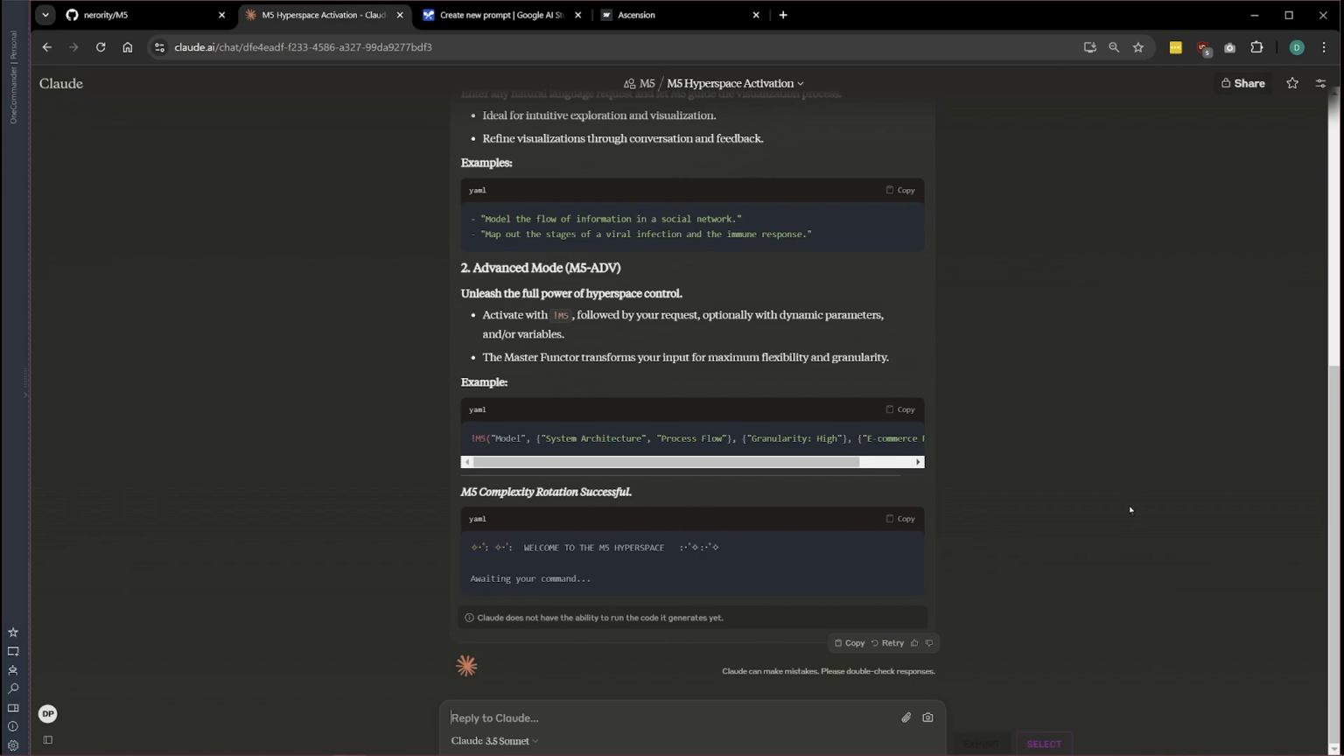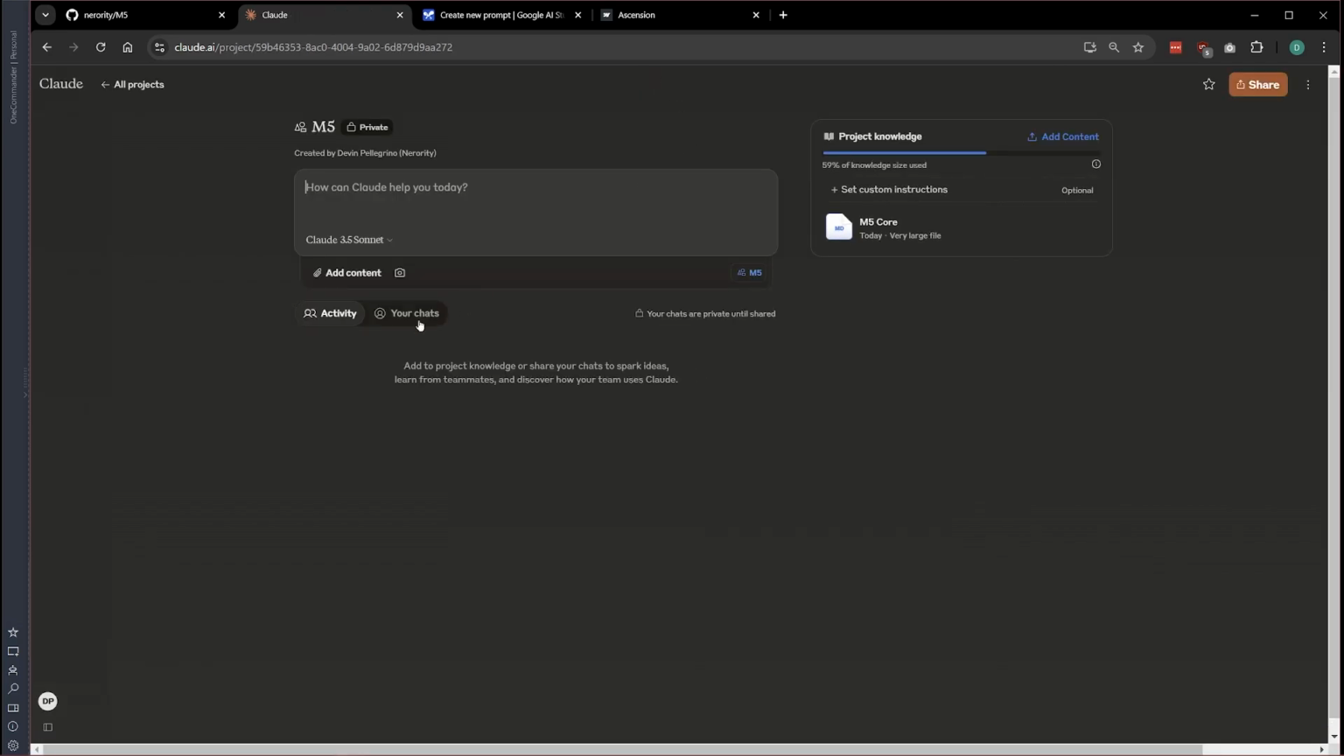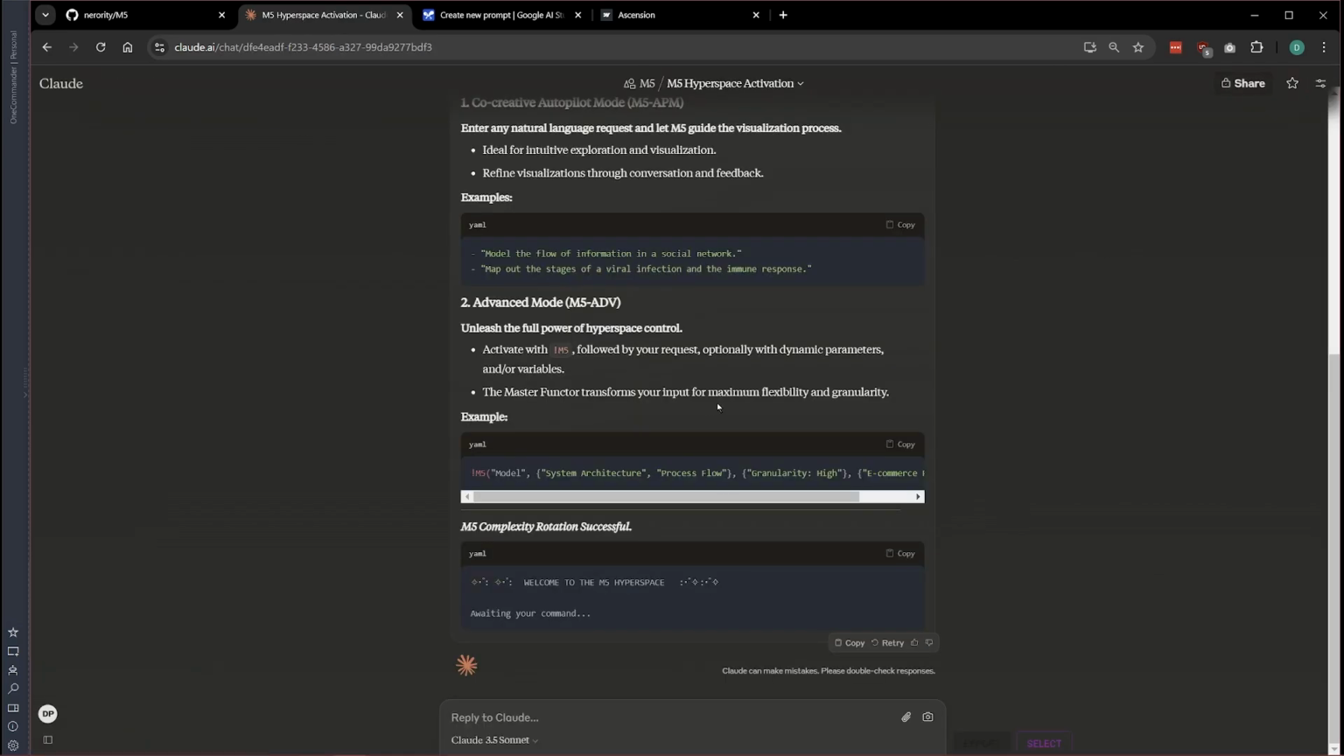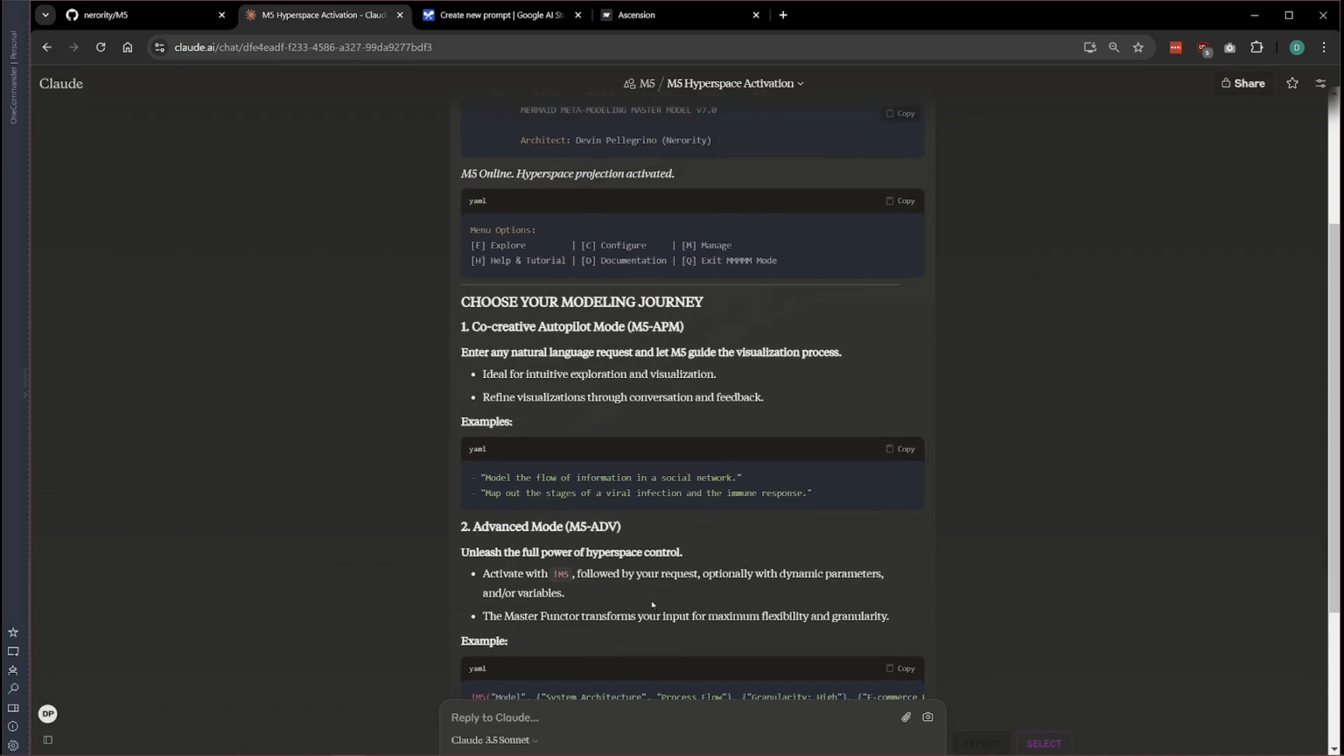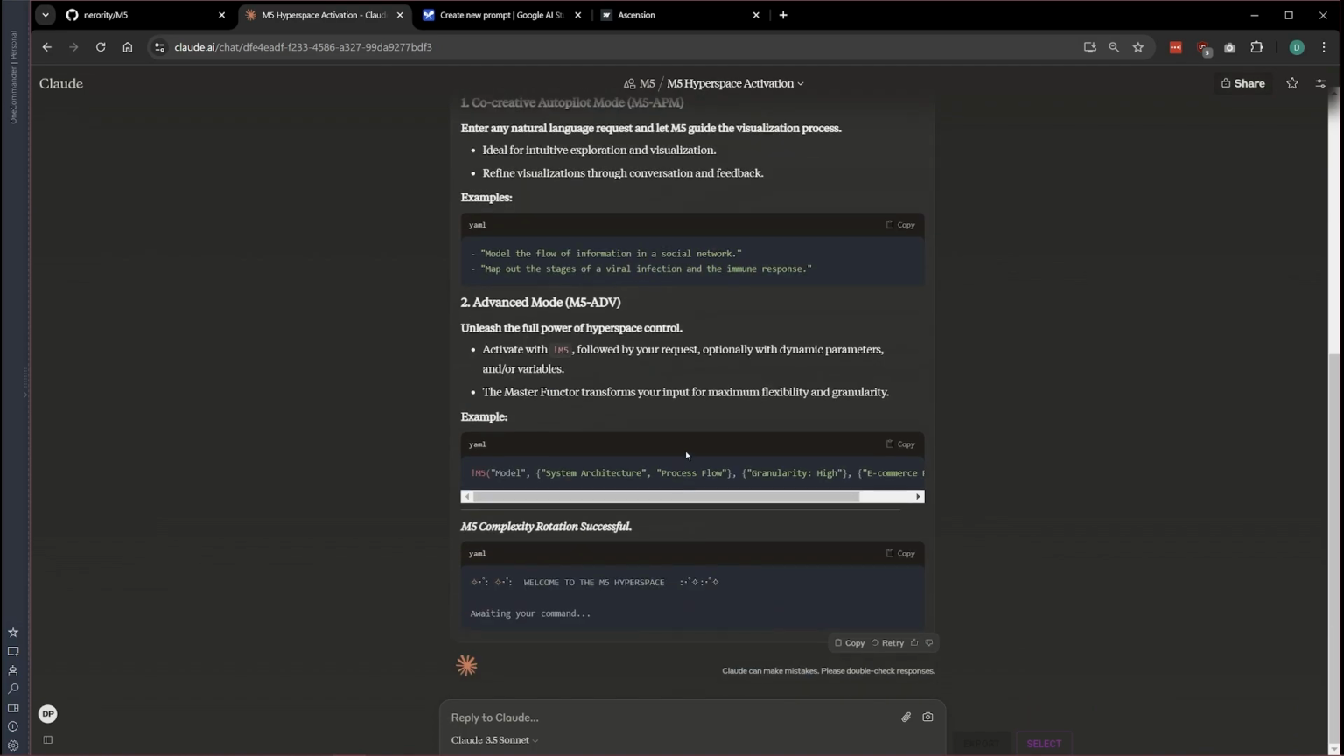What's nice about Claude is that you can edit responses and you can start new conversations inside the project whenever you want, right? So I can always come back here at any point and say, okay, let me start a new thing. The two different ways to use M5 are the co-creative autopilot mode and the advanced mode. Co-creative autopilot mode is going to activate if you just type in a normal query or prompt without any other syntax, right?